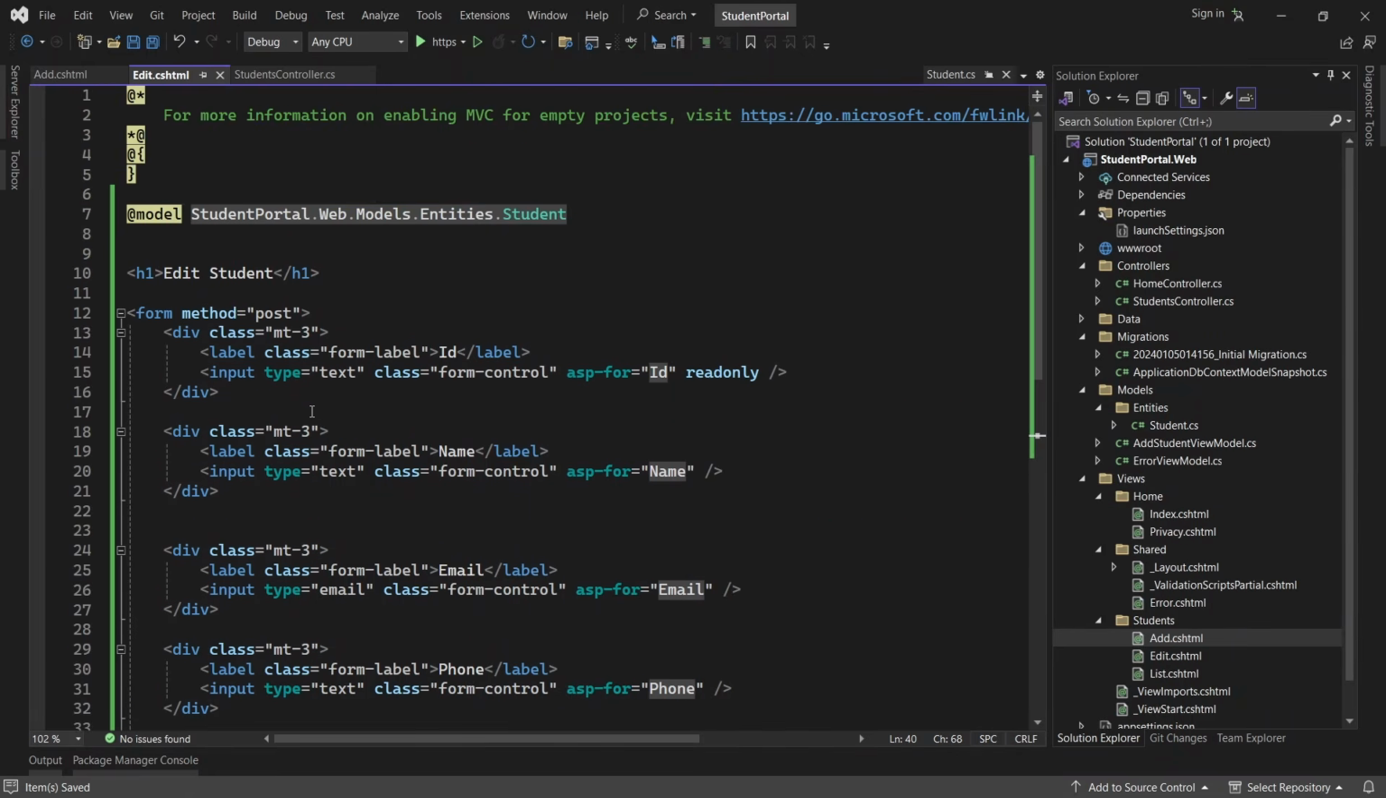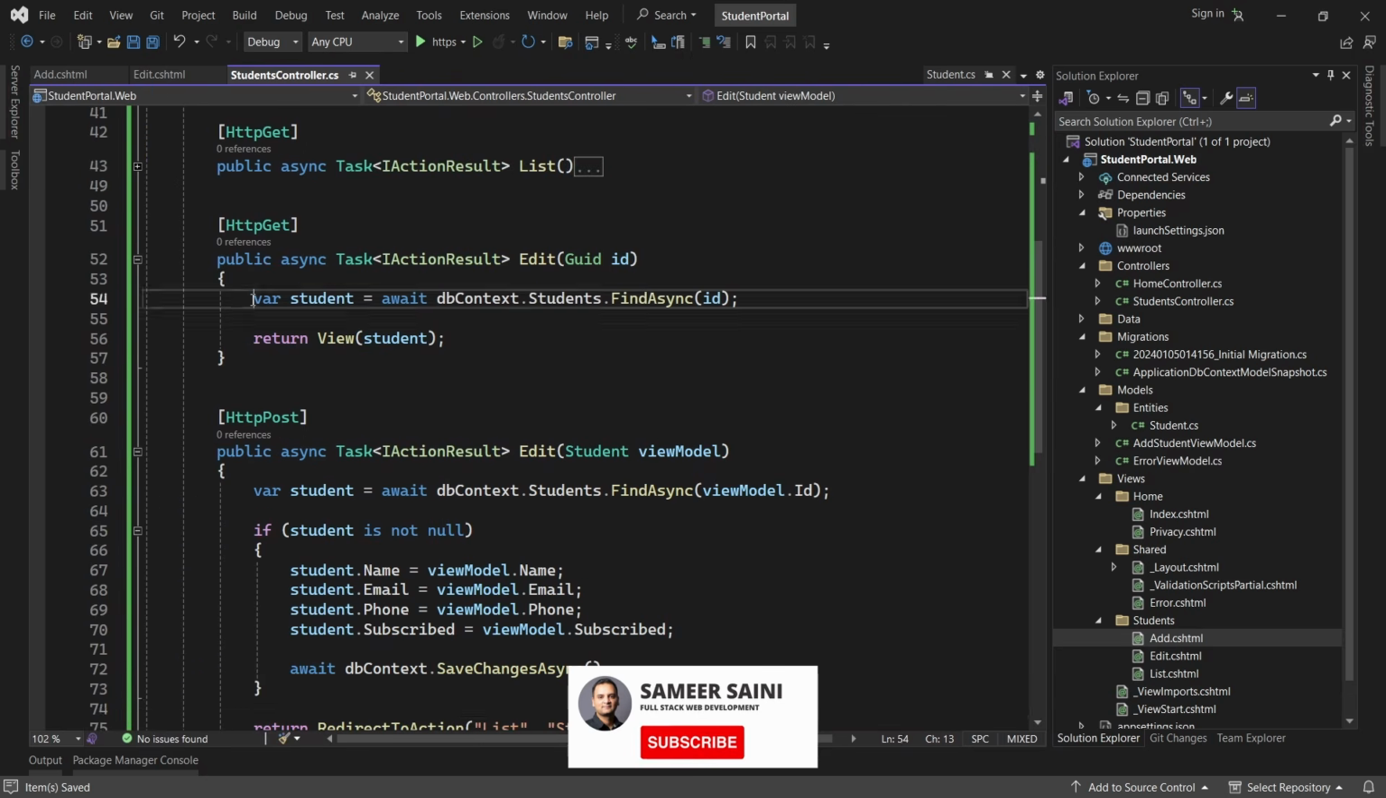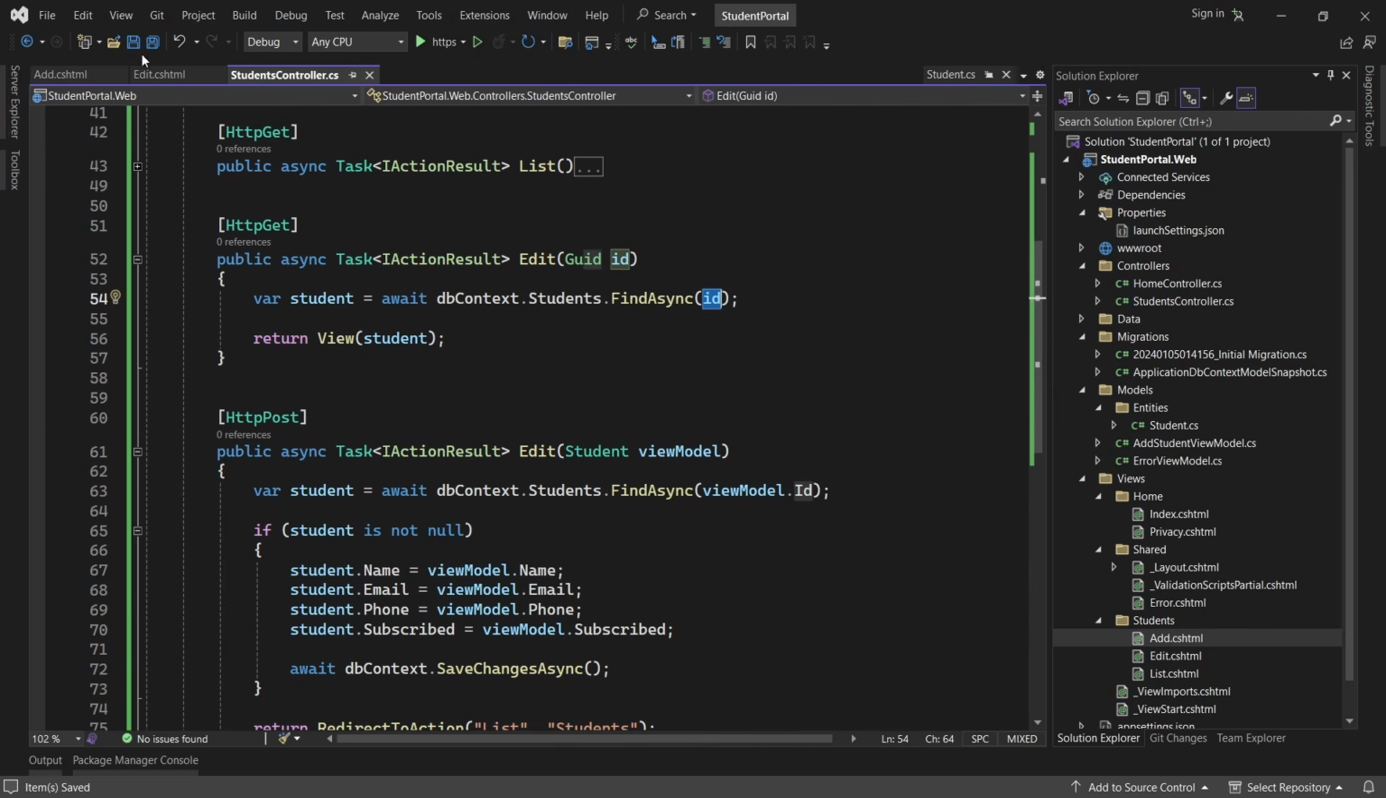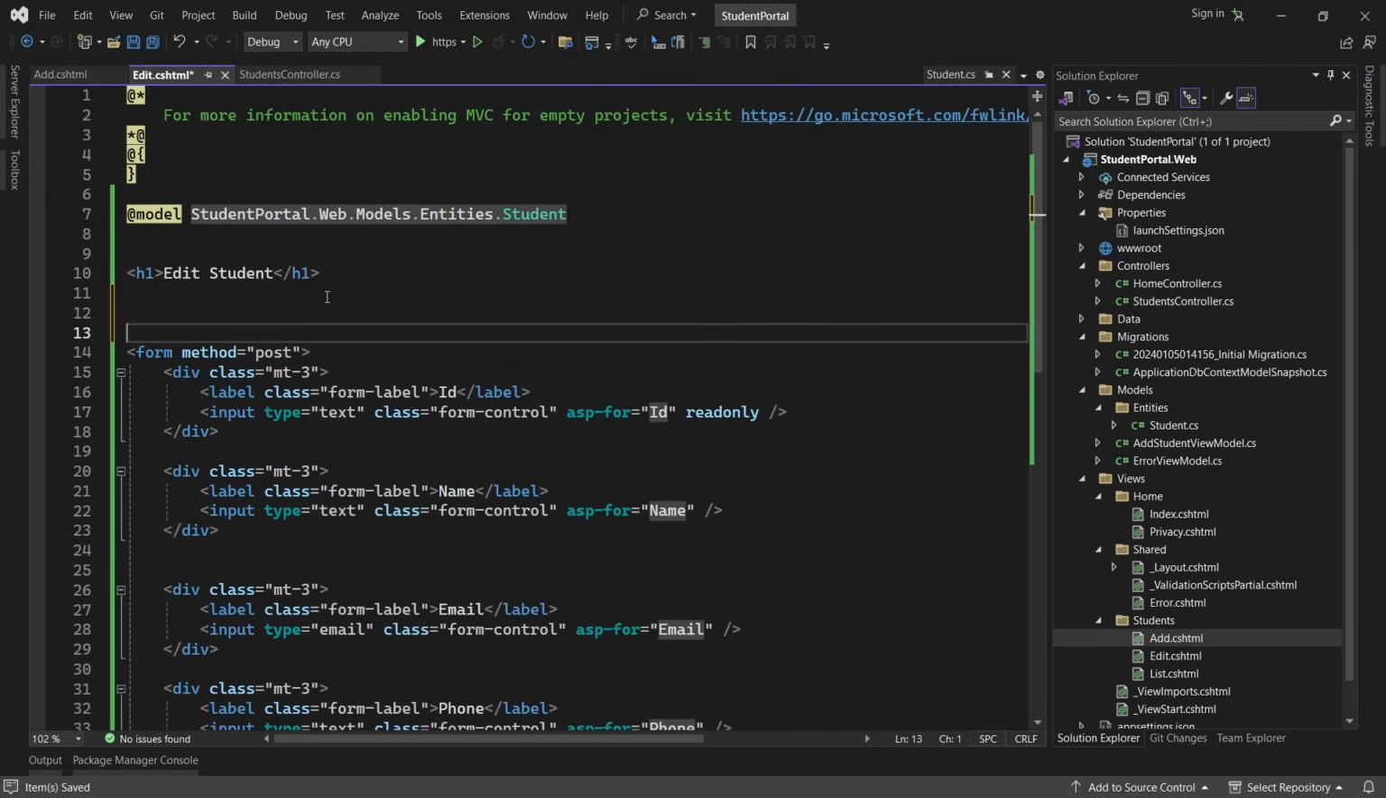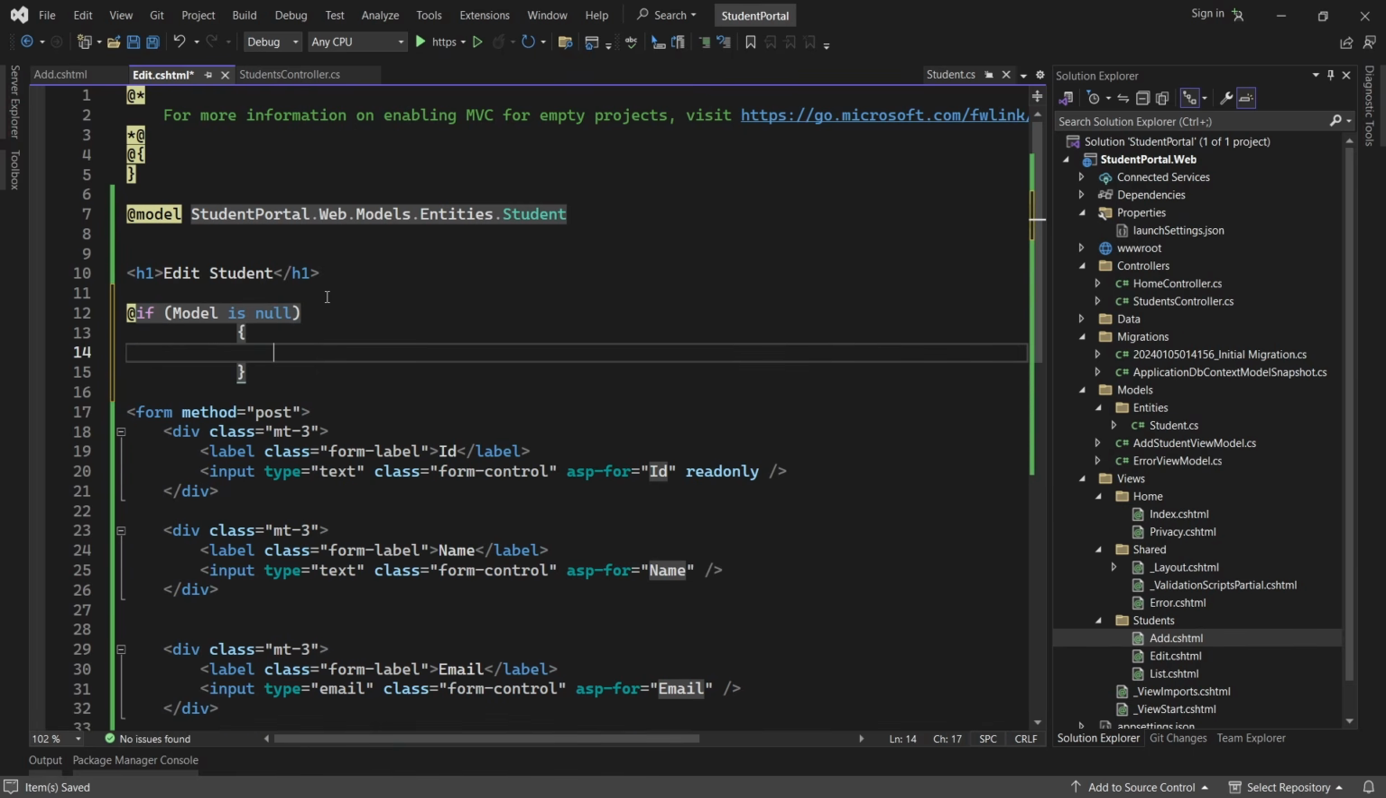We have the edit.cshtml, and when we are getting the student, this could be a junk value, a junk ID, and your student is a nullable type, so you may not get the student in the view. So it's a good option to check it over here. We'll say @if model is null, then we want to display some information. We can show a bootstrap alert, but for now I'll just display a paragraph and say no student was found with this ID, right?